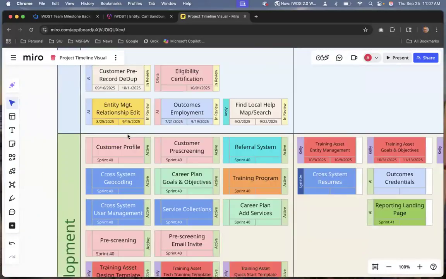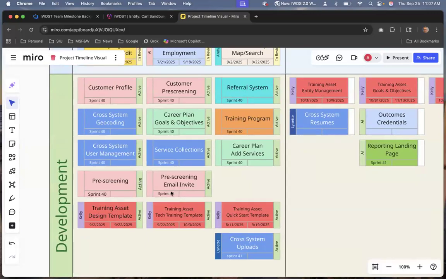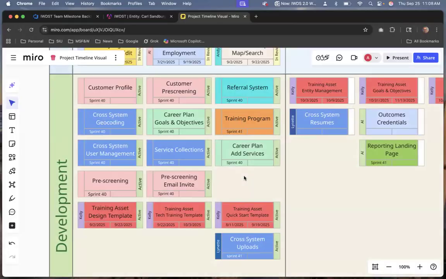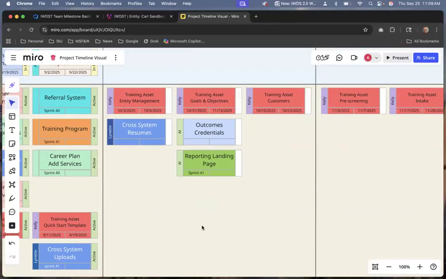And then there's a lot of customer profile work going on with the pre-screen. There are some cross-system capabilities like geocoding, user management, service collections, those kinds of things in the system. We're updating the training plan continuously as we get new items. This should say 41. We are in 41 right now, by the way. These need to be changed. So that's kind of where we're at.